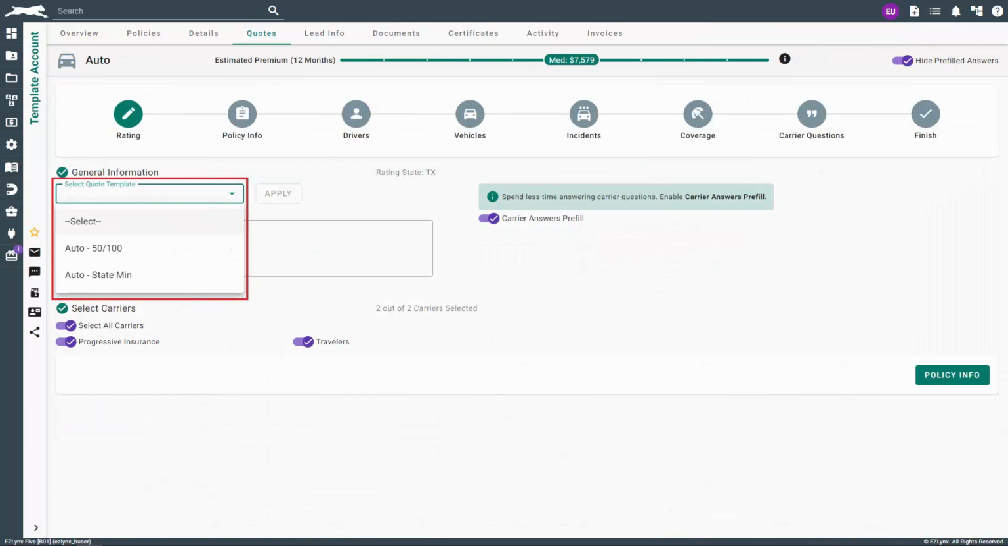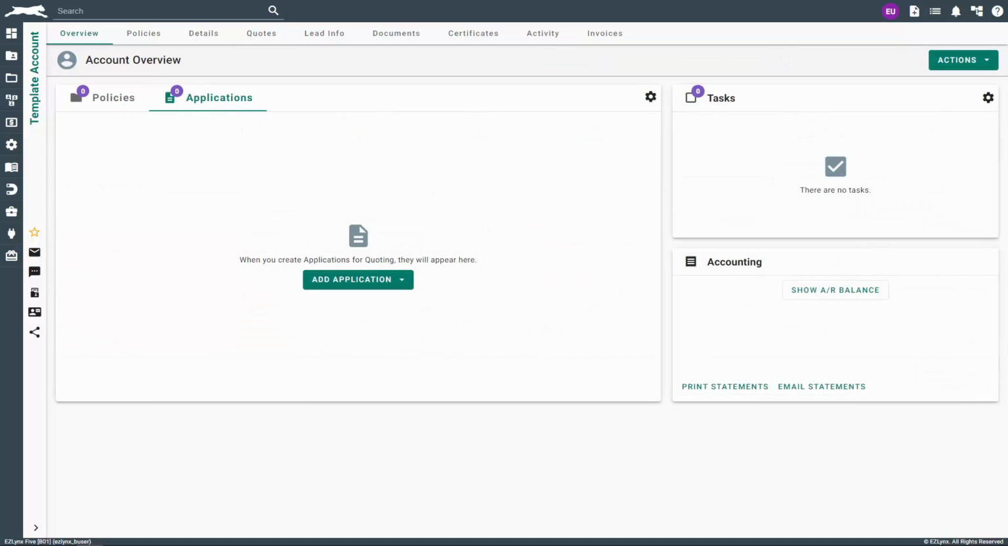Next, we'll go over quote templates. With quote templates, you can set common answers to application questions in a template, then have those answers pre-fill into applications. To create a quote template, first, you'll navigate to a customer account. We suggest using a dummy account when creating templates, so you don't accidentally remove real customer data.